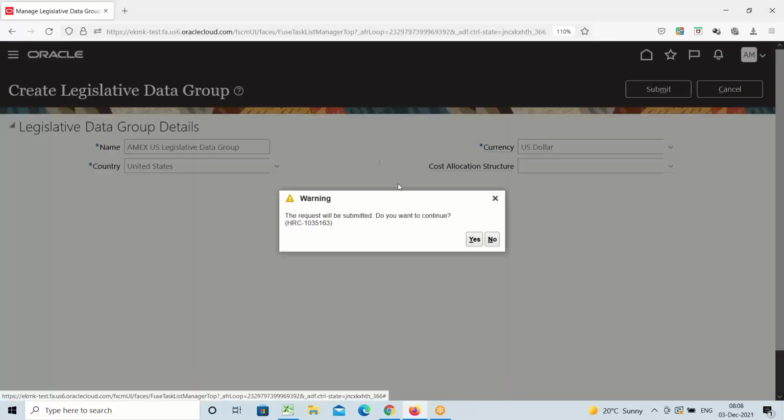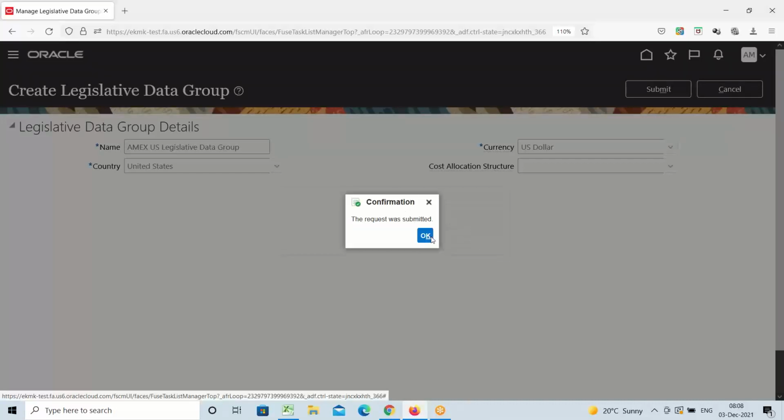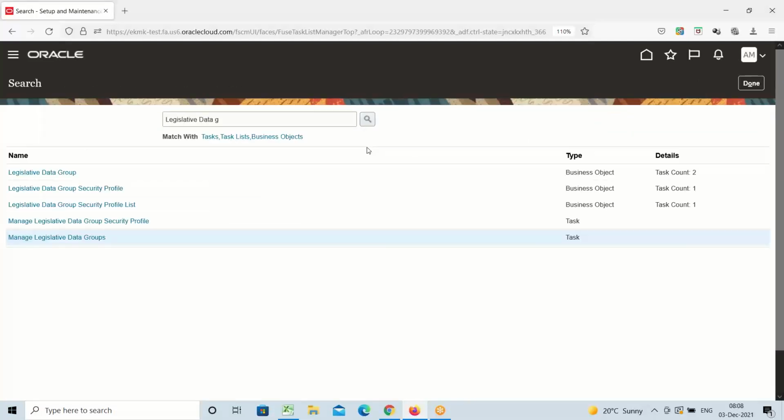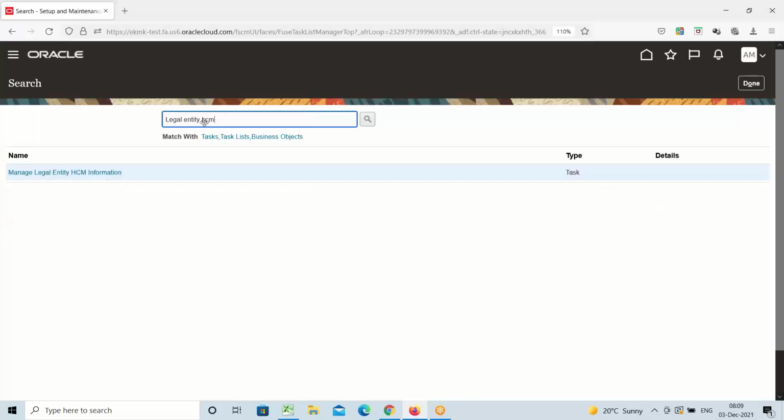Submit. Now this legislative data group we have to assign to our legal entity, right? After assigning this legislative data group to the legal entity, if you select that legal entity at the time of employee user creation, the system will accept. To assign this legislative data group to our legal entity, we have to use the task called legal entity HCM information, right?